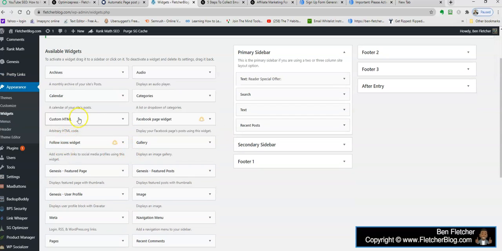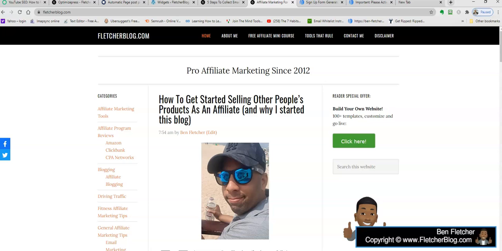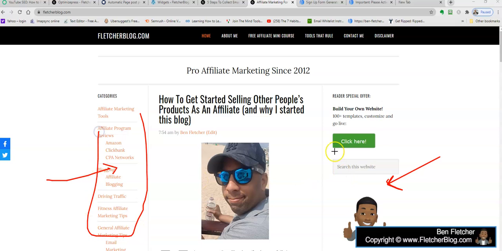And we're going to grab this custom HTML widget. Now what we're going to do, we're going to put this form just below this search box here, just so you can see what it looks like. This will work for any WordPress thing that you're using, as long as you're using WordPress, you can follow this, and you have sidebars enabled. For example, I've got sidebars enabled here. This here is a sidebar, and this is where we're going to put our form right there.